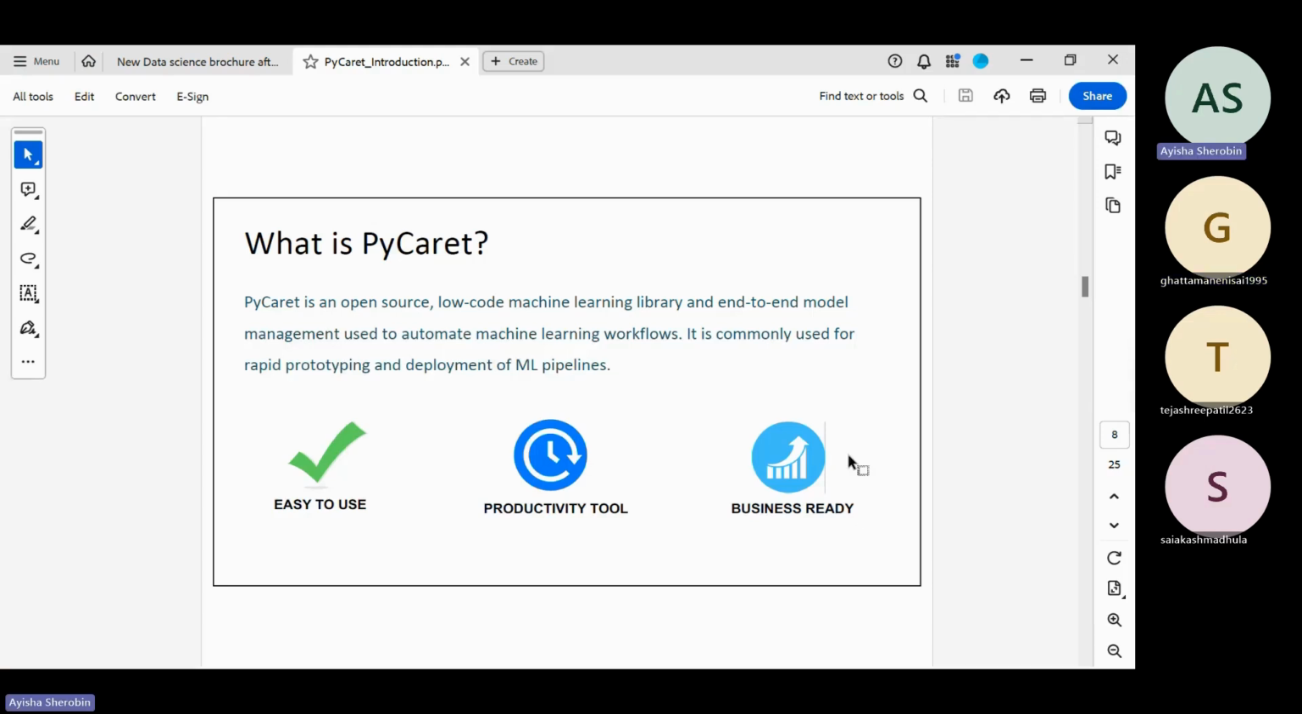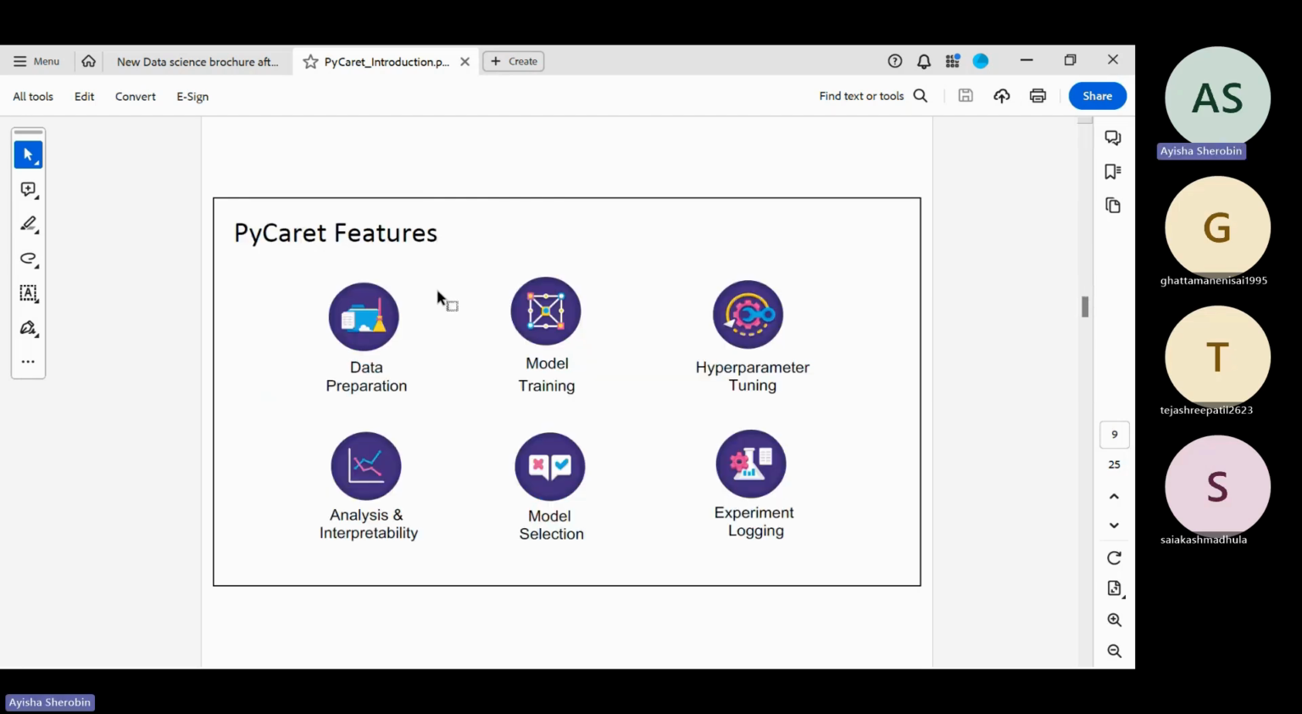Whatever project you are going to work on, PyCaret is going to help us create the end-to-end pipeline. These are all the features of PyCaret. It will automatically do data preparation, model training, and hyperparameter tuning. It does experiment logging, selects the best model, and helps us compare the models with some kind of analytics as well.